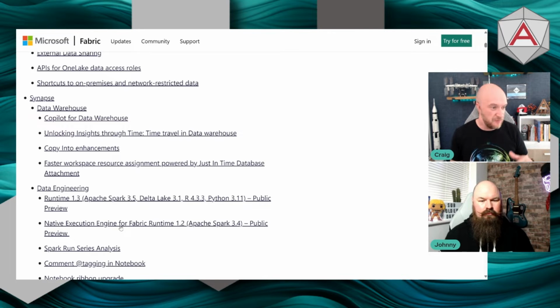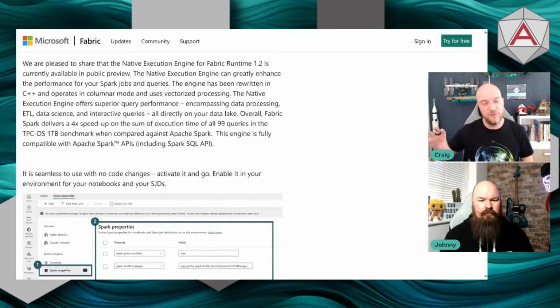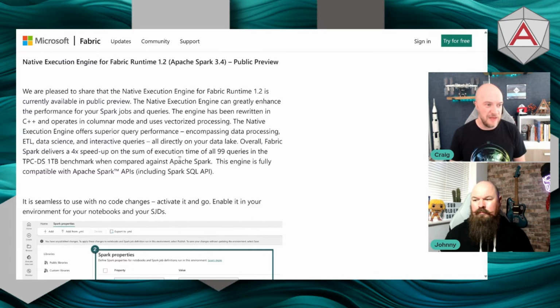So beyond that, we've got the native execution engine for Fabric Runtime 1.2. So that 1.3 I mentioned there is in public preview now. It was coming out of the experimental public preview, so it's just in public preview. But this native execution engine is pretty interesting as well. Essentially, they've rewritten the Spark engine in C++, and it looks like there are significant performance improvements as well. So again, that's something we definitely need to dig into.